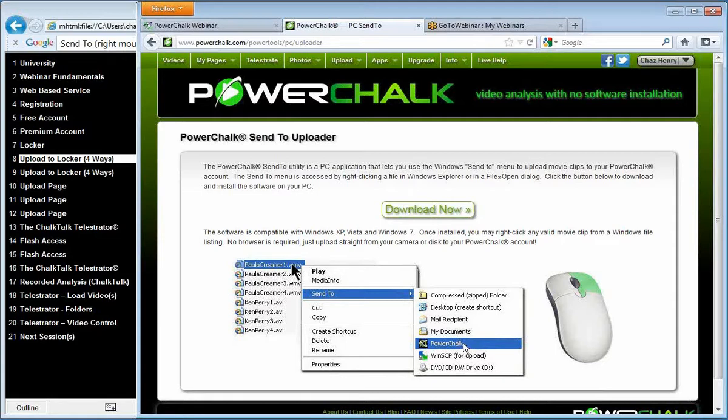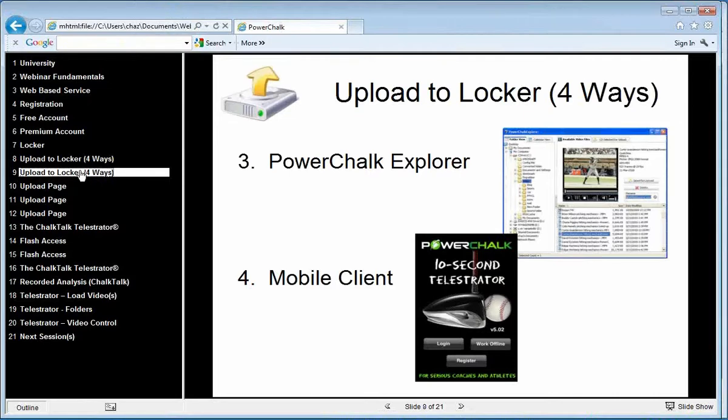So this is something, for example, that the Dodgers use. They use it regularly because they upload hundreds of videos, and what they do is, whether those videos are on an SD card or whether they're on a hard drive, they can just easily right mouse each video, and you can even multi-select videos. Just right mouse it and say send to PowerChalk. And what will pop up is a little miniature dialog that collects the who, what, when, where about that video and then sends it straight into your locker. So that's really method number 2.